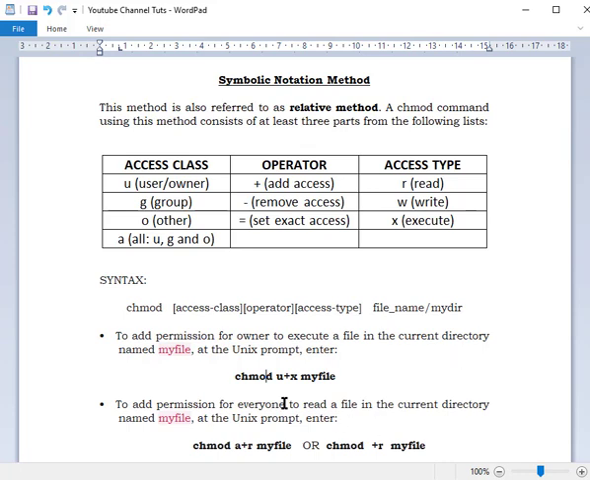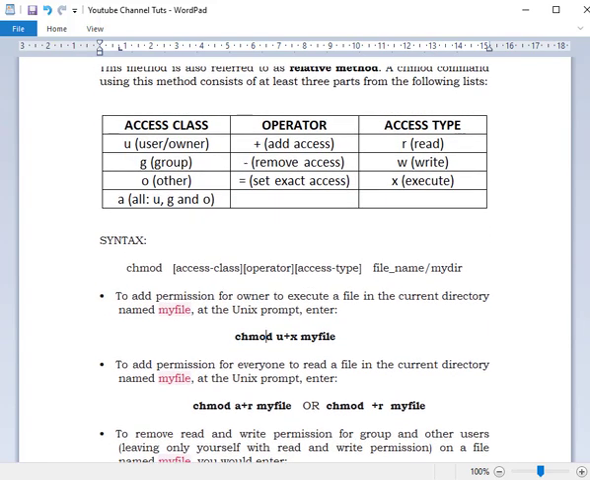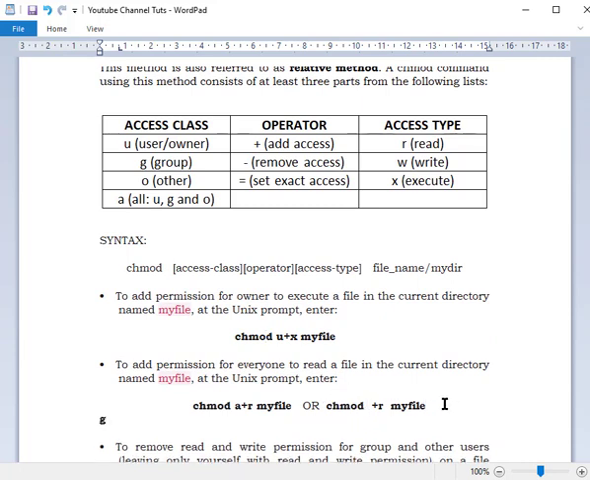So, a similar example, looking at this next one. Here we have add permission for everyone. I just want to show you how the result came to be. So we want to add permission for everyone. Who is everyone? Everyone is this a, which means all. All means everyone also. It's just simple English. Okay. So when we're talking about everyone, we're going to say a. That's the first access class.